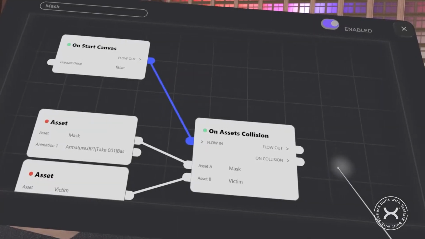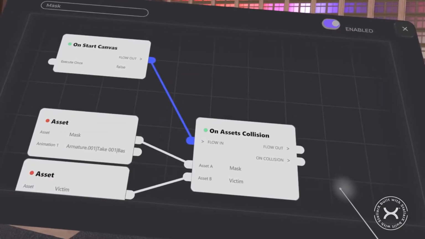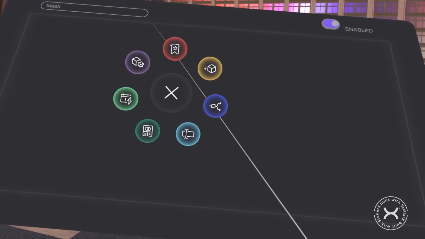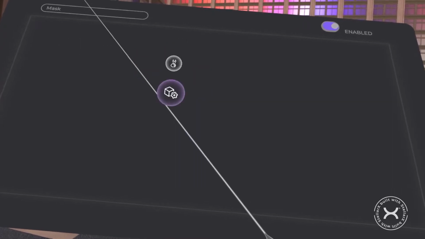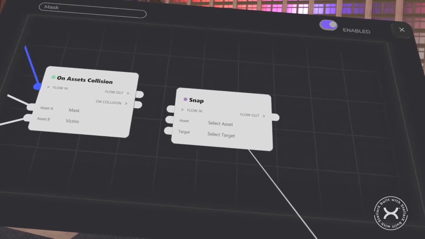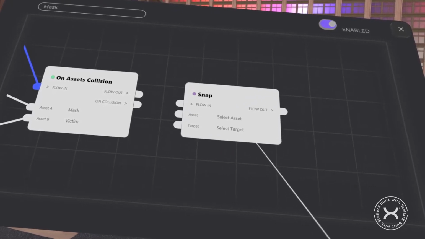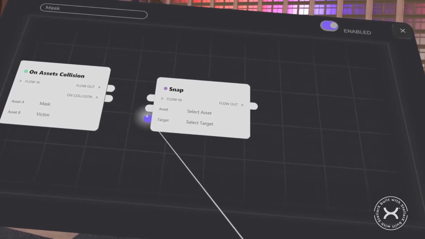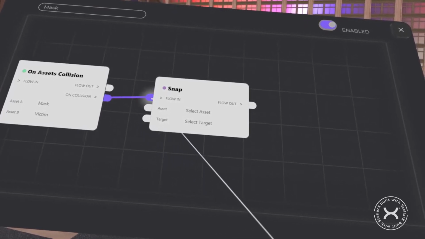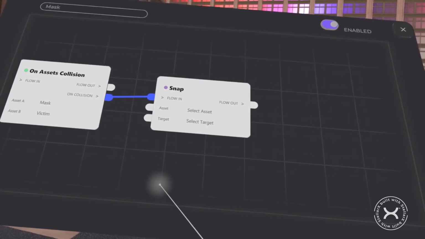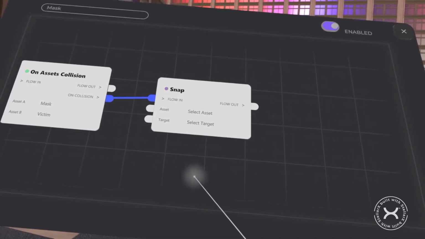Since we want to make the mask snap on the right position on the victim's face, we now need to import the snap node in the canvas. You will find this node in the behaviors category, right here. Then, as the snap effect will be a consequence of the collision between the mask and the injured patient, it becomes logical to link the On-Asset Collision node to the snap node. The link will be blue, again because it's a flow connection. It illustrates the sequence of events.